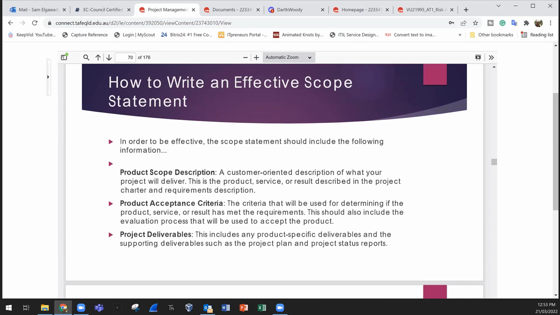So we have the product or the service scope description, acceptance criteria. So we agreed we will finish in 1 year. If it's 13 months, it's fine. Project deliverables: the first room will finish in the first month, the second room in the second month. Could be something like that. Or in the first 6 months, we have the first floor ready. In the second 6 months, we have the second floor ready. So we call that project deliverables.